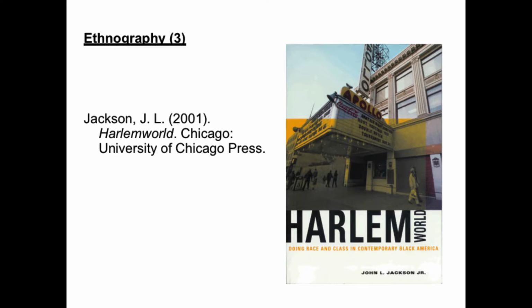Jackson's study called Harlem World. John Jackson spent about 6 years living among the people of Harlem, interviewing, observing, and doing the things that an ethnographer does, and this book is quite an interesting read. The language that the book is written in has, for my own personal taste, a bit too much flowery academic language in it, so it makes it a little bit thick reading-wise, but if you can get past that, it's a very, very interesting portrait of life in Harlem in the 1990s.